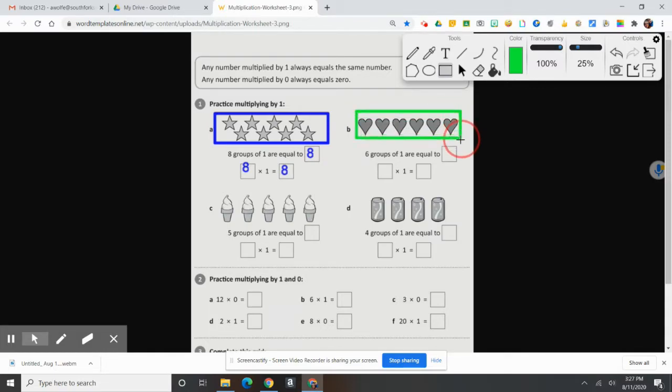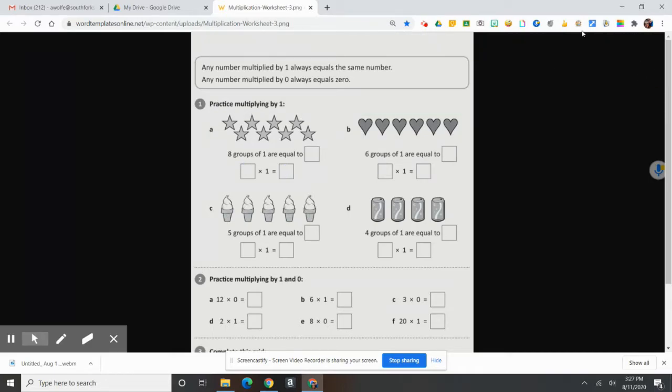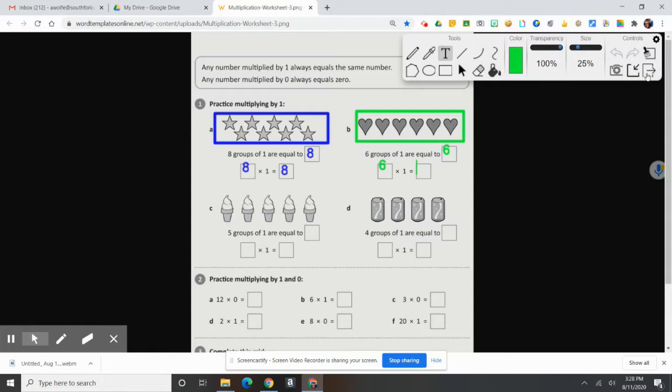And okay, class, how many groups of hearts are there? Well, there's only 1. So then if there are 6 hearts in this one group, then 6 groups of 1 are equal to, and that's a 6. So 6 times 1 equals 6. Okay. And what's really awesome about this is that if I accidentally close out of it and then click to open it back up, everything stays the same.